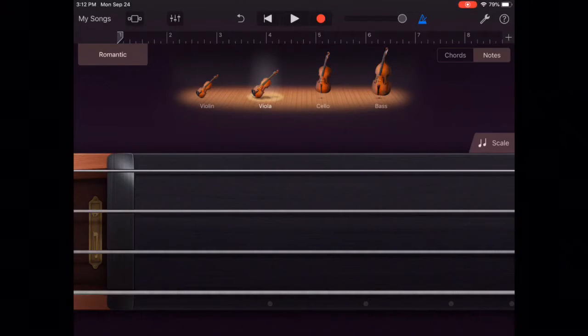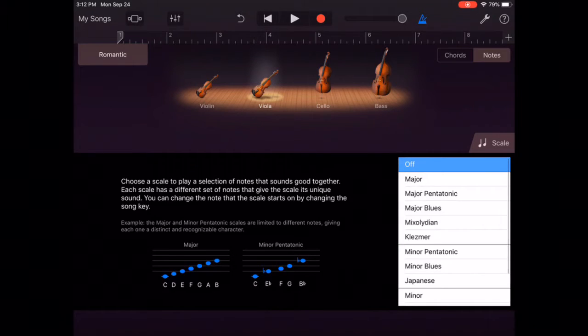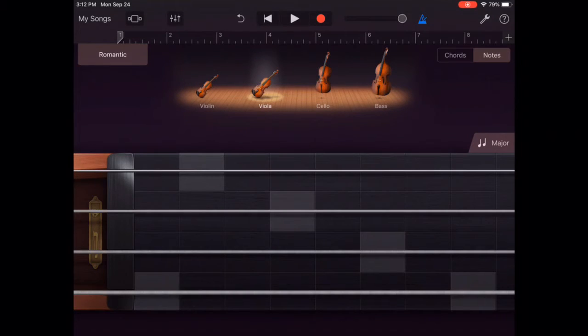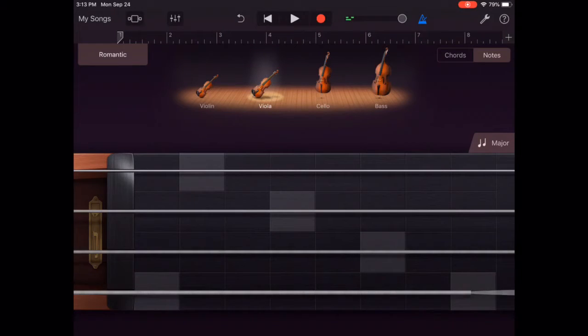You can also just switch from chords to notes in the setting right up at the top, okay? Now, in the notes section, there's a little scale. I'm going to click on scale, I'm going to click on major, and now we get our little square so that way we can play a major scale. So I have viola selected. Okay, so now you can gauge where the notes are going to be, and it might be a little more helpful.